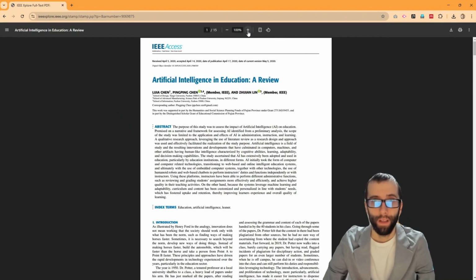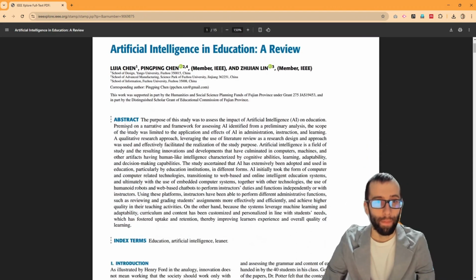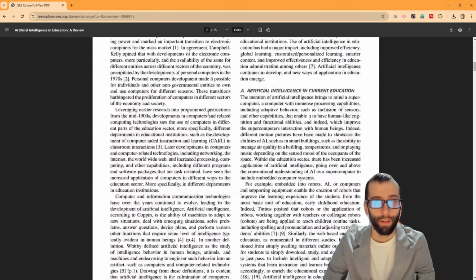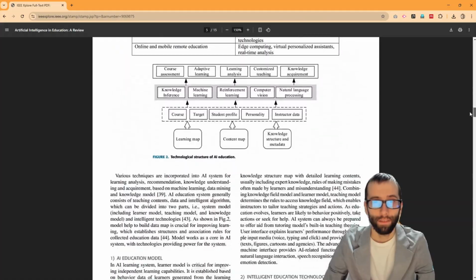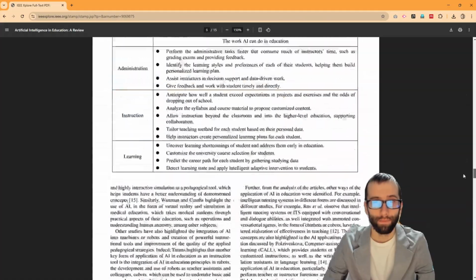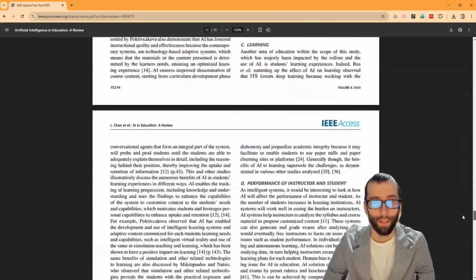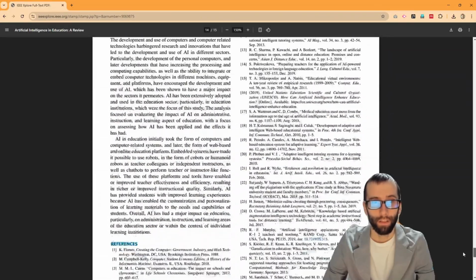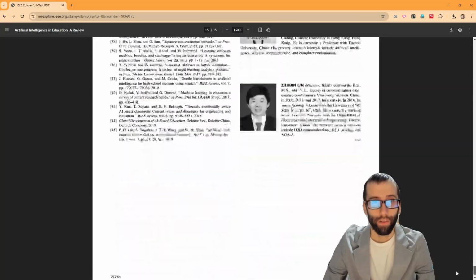of this article first. And we see that there is the abstract, main content of the article, and in the end of the article we see there is the conclusion and references.